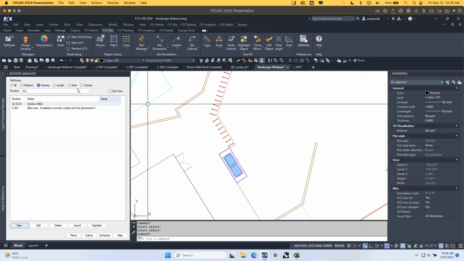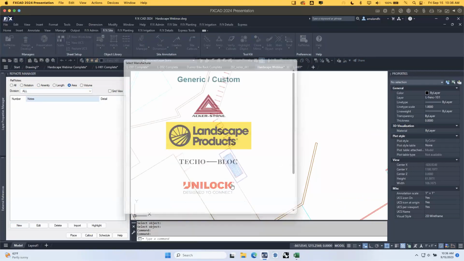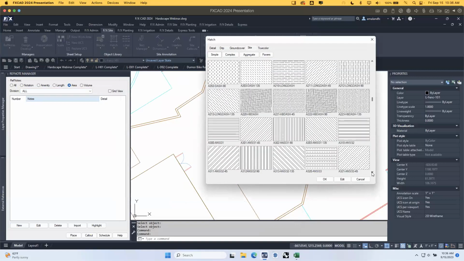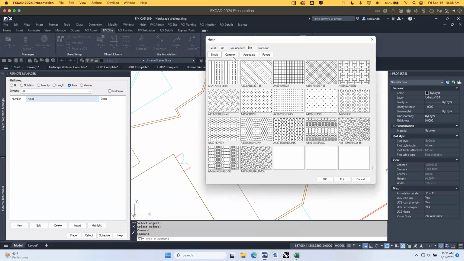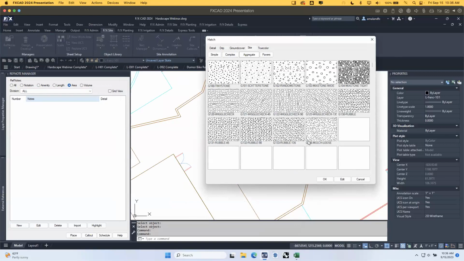Let's quickly do length, volume, and area. So I'm going to do area and volume first because they're actually a lot more similar to amenity than length is at the moment. So I'm going to go to area and I'm going to click new. And again, you have manufacturers in here and you have generic custom. So if we go to generic custom, we have all of these great hatches that we just did with a massive hatch update in here. So I can go for some aggregate and maybe some, let's go with some random stone and say okay.